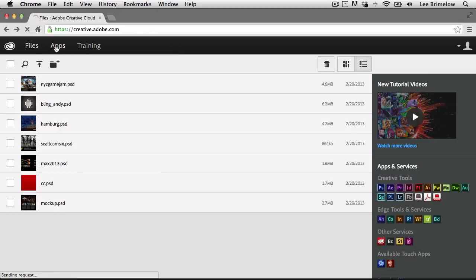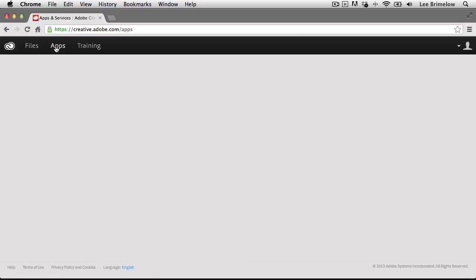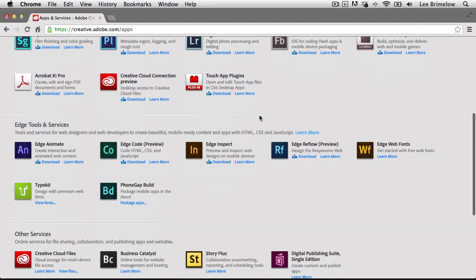So then you want to go to Apps. This is where you can download all of your applications. And if I scroll down under Edge, Tools, and Services, you can see the Reflow preview. Just go ahead and download and install that. Now I'm also going to be showing you the integration with Edge Inspect. So if you haven't used Inspect before, download that as well, because this will allow you, directly from Reflow, to see how your site actually looks on a whole range of mobile devices, essentially however many you have connected that Inspect can talk to.